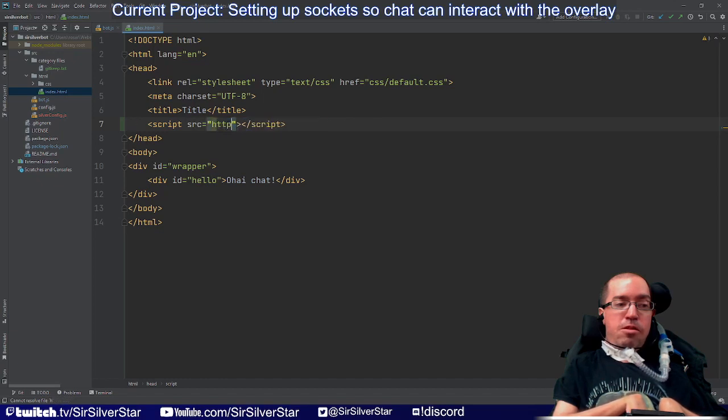So the way that you would get the online version of it is you would say https://cdn, the content distribution network, .socket.io slash socket.io-3.0.0.js. So this is pulling this from an external source, an external content distribution network, specifically from the socket.io website.